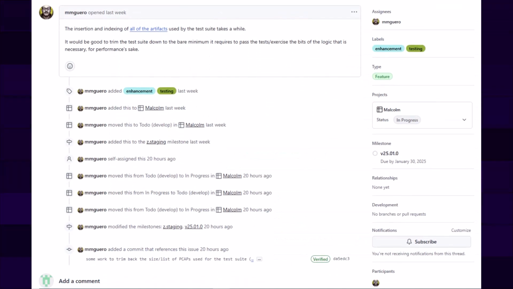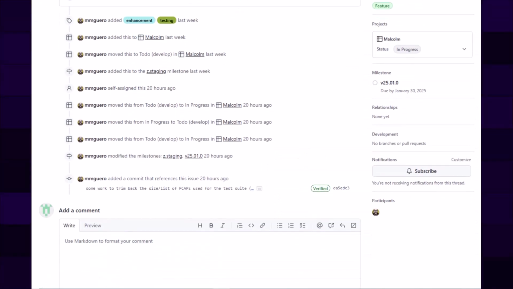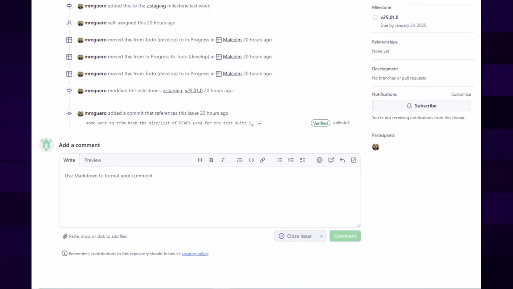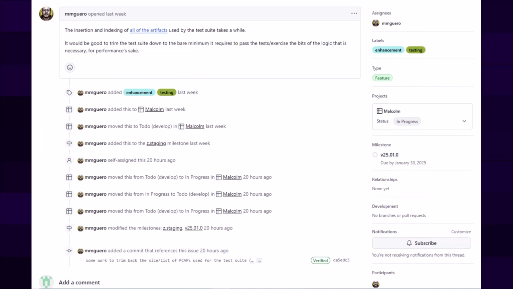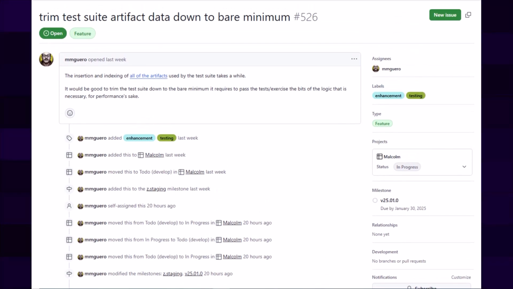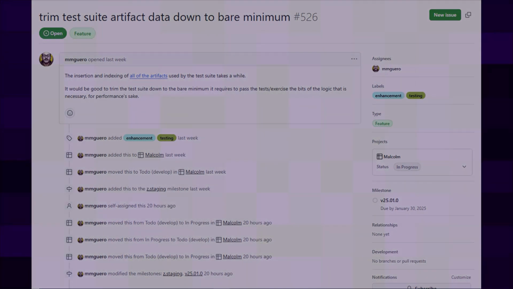The hallmark of a good issue is detail. Whether or not the issue is actionable depends on how detailed it is. The Issues tab isn't the place for general Q&A or troubleshooting. That's what the Discussions tab is for, which we'll talk about in a moment.